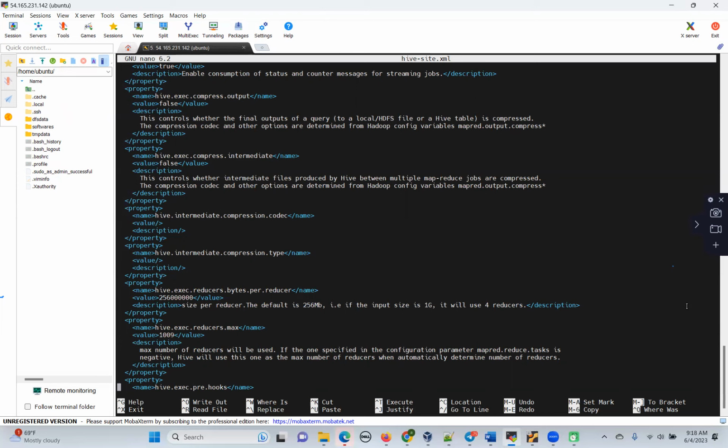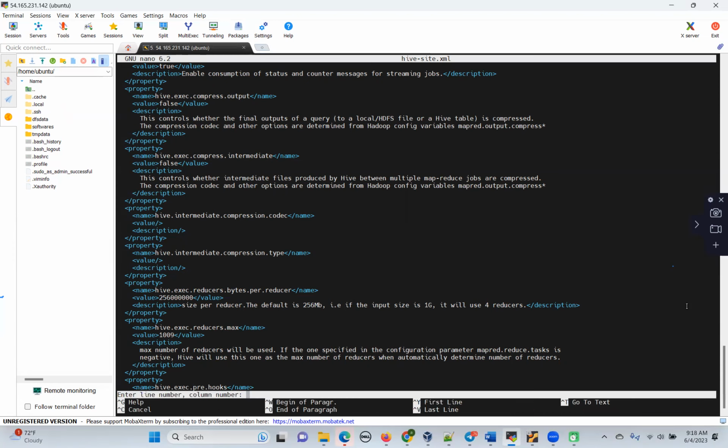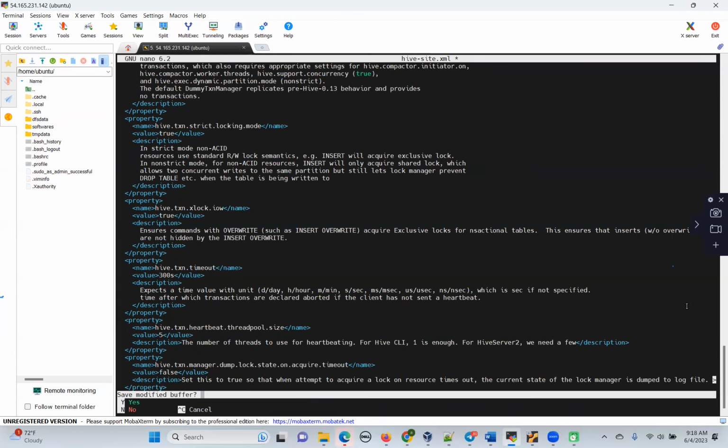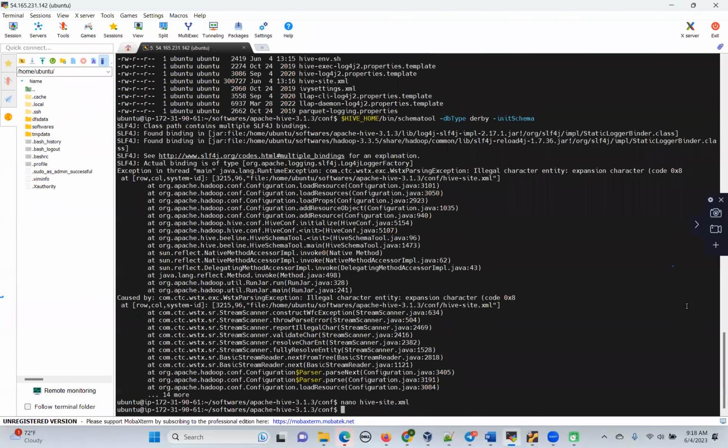Control Shift hyphen. Go to the line number 3215. Okay, so this is a special character I have to remove. This special character is an issue, so we have to remove it. Control X, Shift Y, Enter.